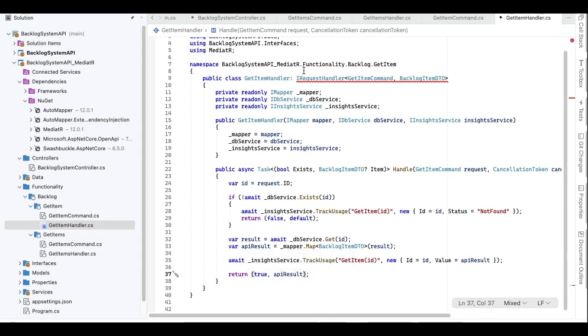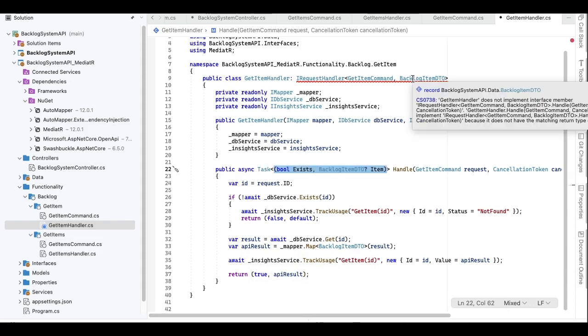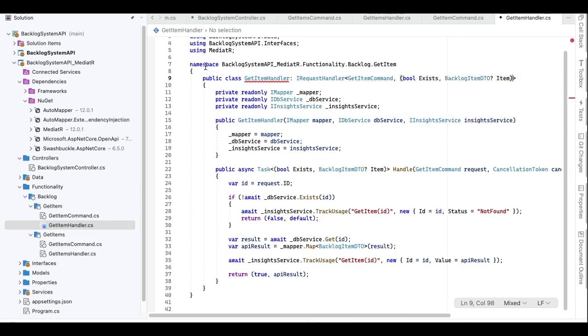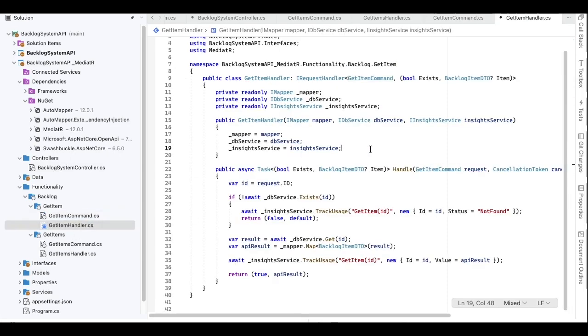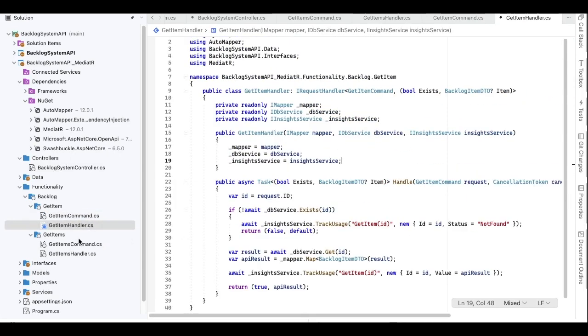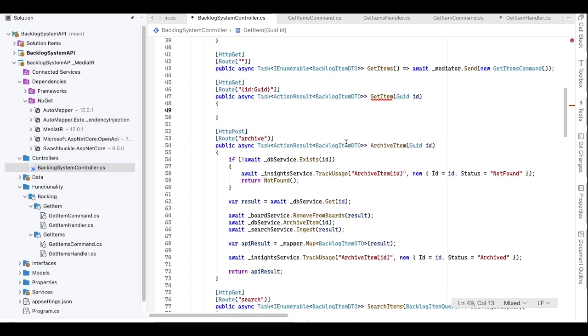Okay. Now we can see there's an error here because we changed the return type. So now we need to put it here, and we also need to put it in the item command. Okay, so the handler is compiling now. Let's see what that means for a controller.